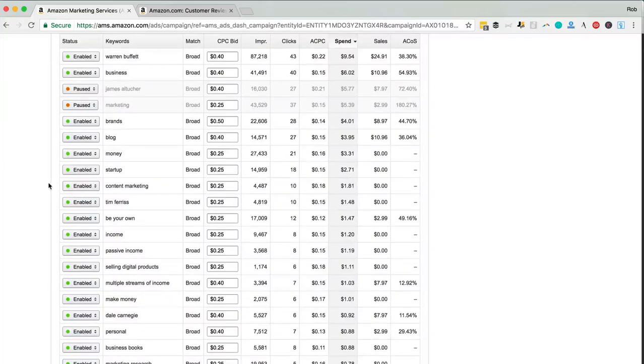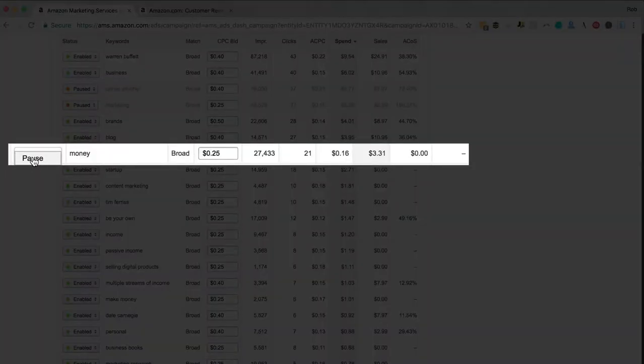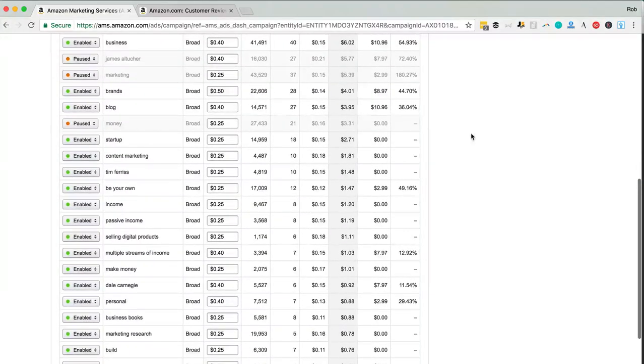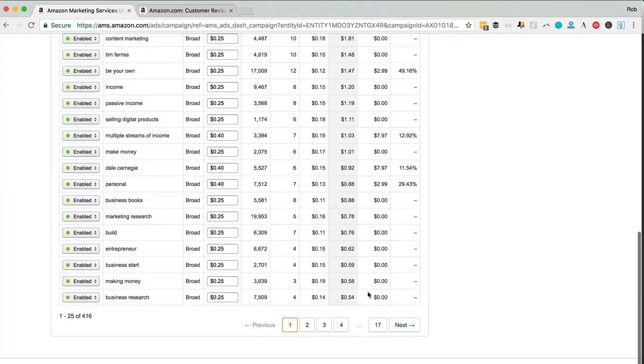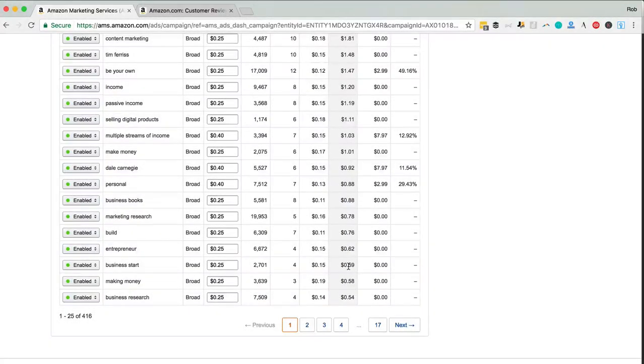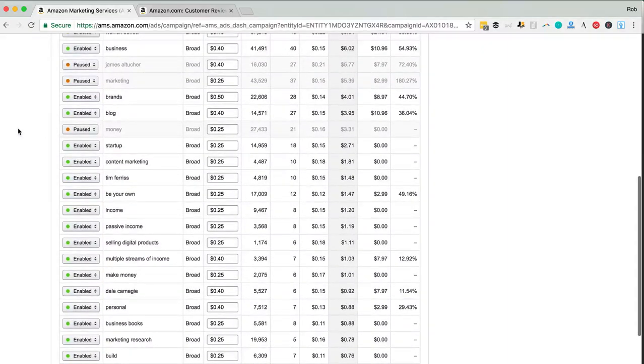very carefully. Of course, if you're not making money from these keywords, for example, money, I've spent $3 on that, 21 clicks, no sales. So that one you could pause if you wanted to. And all of those that you are spending money on, I'm still spending 50 cents, 50 cents. This all adds up after a month or so. The campaign's been running for about a month and 2 weeks. So after the end of the year, this will add up to some serious money.